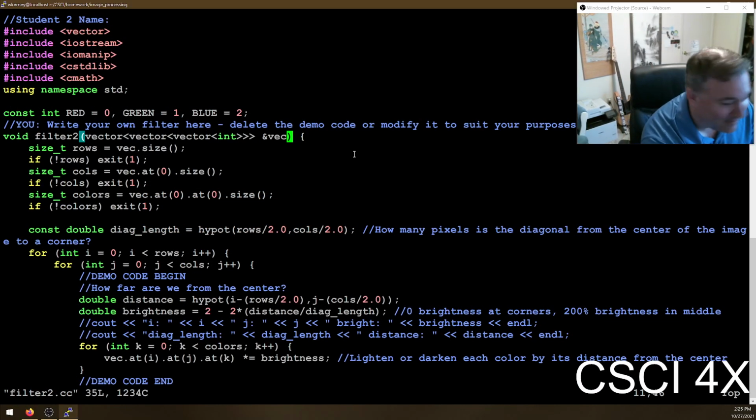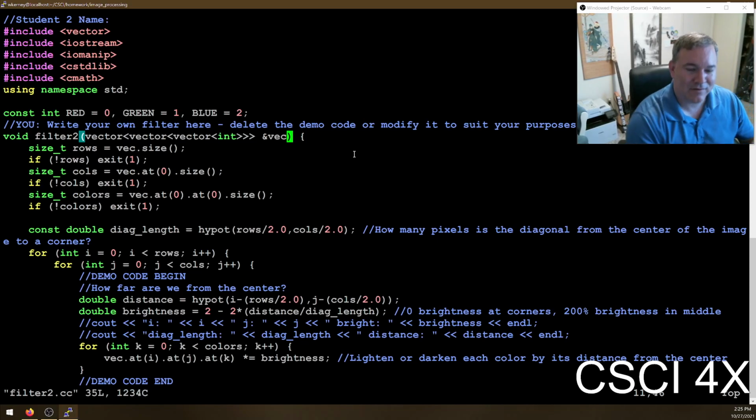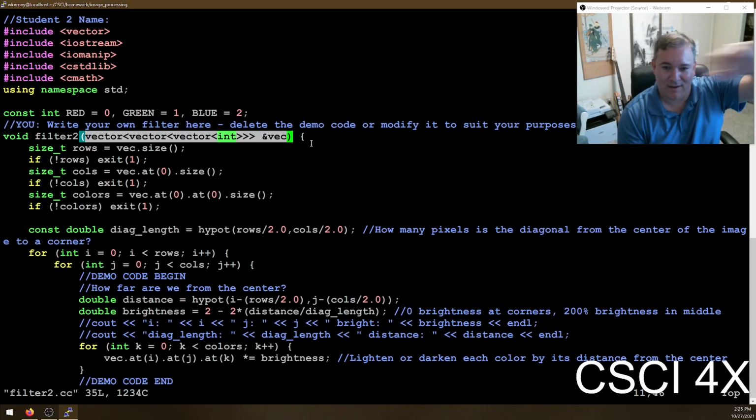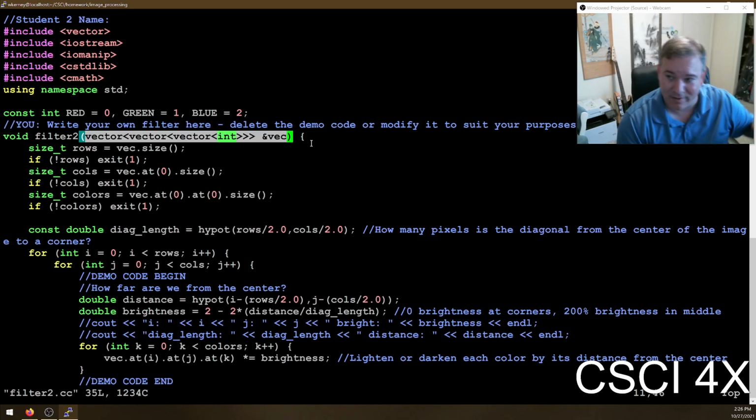Yeah. So what we're passing to our program is a 3D vector. For every row, for every column, there are 3 planes. The top plane is red, the next plane is green, and the next plane is blue. All right, so how do we use this?